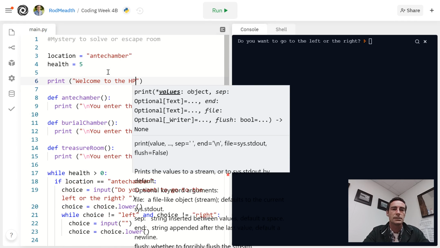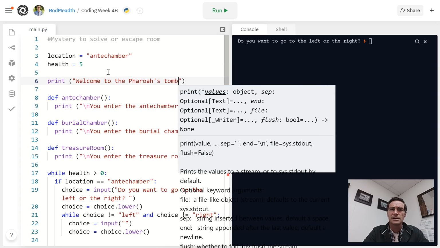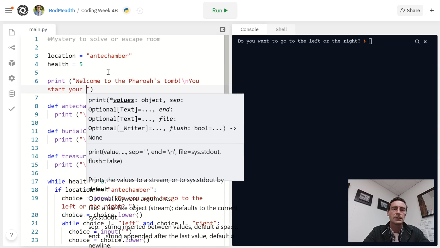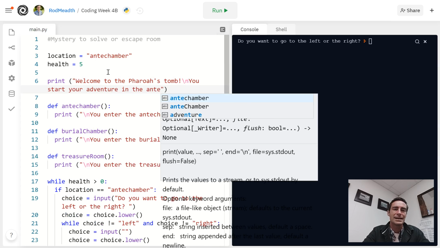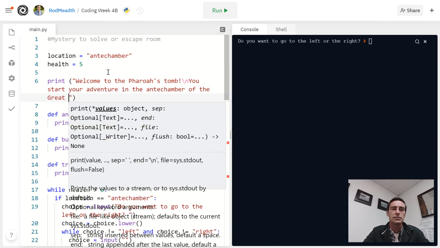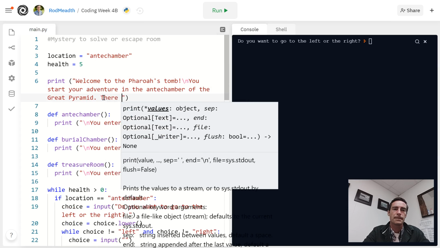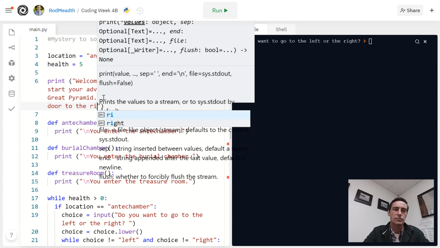Welcome to the Pharaoh's, did I spell it right? Tomb. You start your adventure in the antechamber of the Great Pyramid. There is a door to the left and a door to the right.